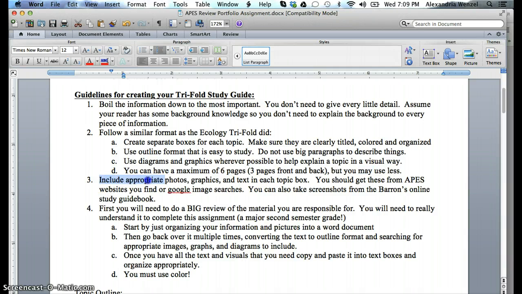You must include appropriate photos, graphics, and text in each topic box. You should get these from the APES website you find, or Google image searches, or I'm going to give you a resource right now in a couple minutes. You can also take screenshots from the Barron's book online. Just open up the PDF and you can click capture screen on a PC or shift command 4 on a Mac and make a screenshot of that, and you can insert that into your document.